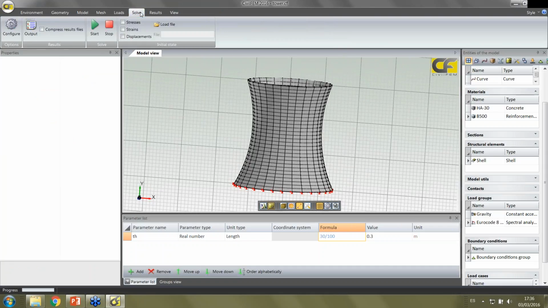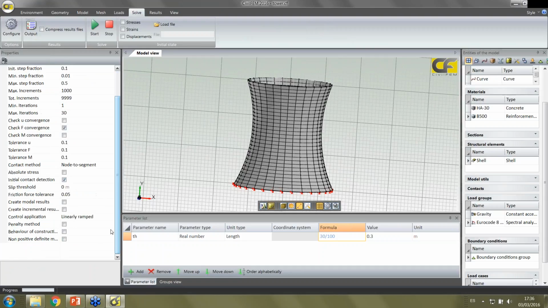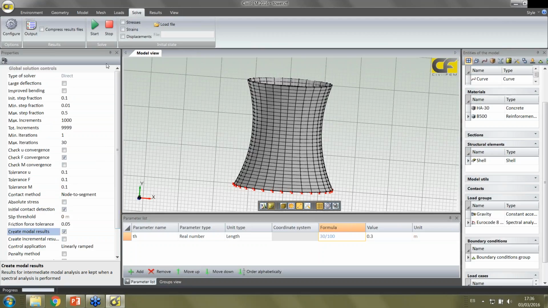We need to select now in Solve a couple of options for configuration. As we want to create a spectrum modal analysis, we have to create the model results. So we click here, and I think that's it. So we can launch the analysis.